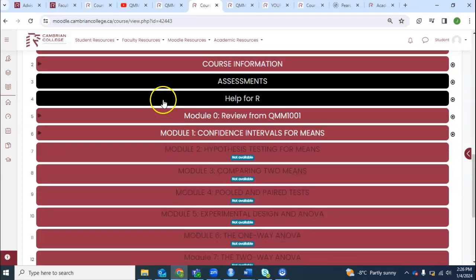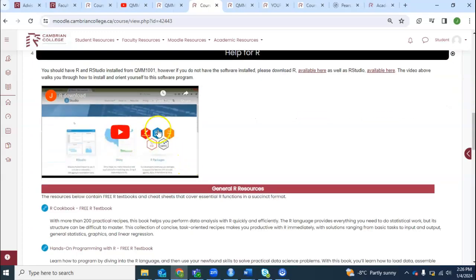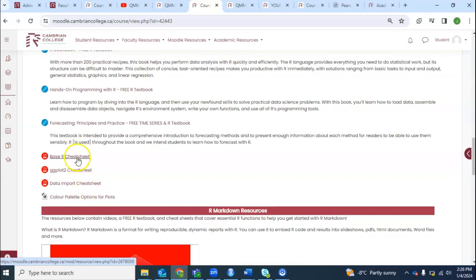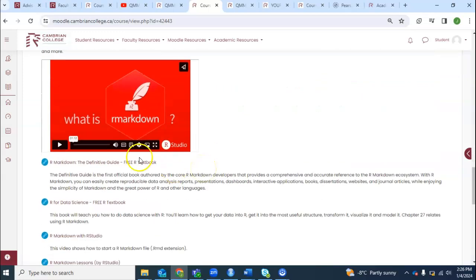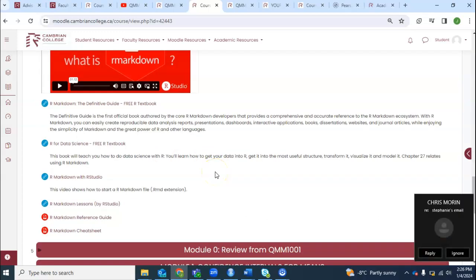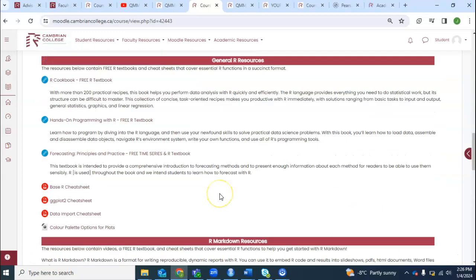The next section is Help for R. This contains some videos as well as free textbooks and what they call cheat sheets, which are documents that explain how to use different R features. These are optional and I might refer to them at some points during the course.